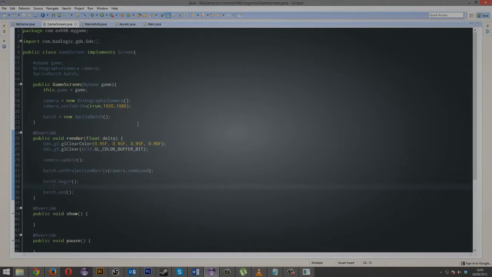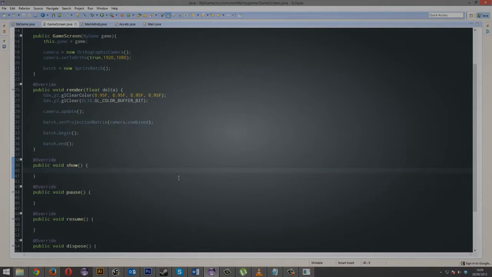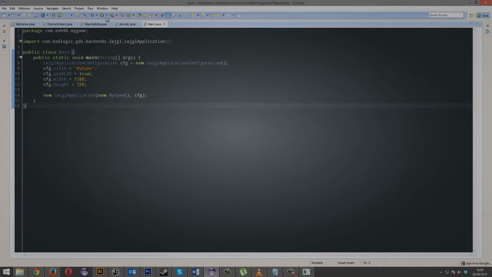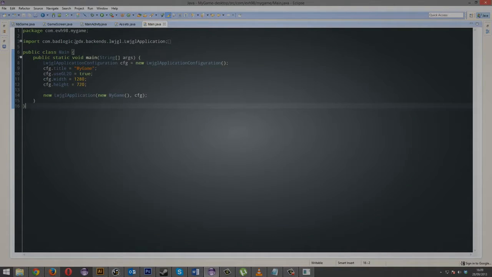We'll go into game screen, and I don't know if I've introduced this to you, but the show method, what does that do? The show method is literally things that happen as soon as the screen starts. It just runs once and it just happens. So I'm just literally going to put assets.coolsound.play, and there we go. Hopefully you heard it there.